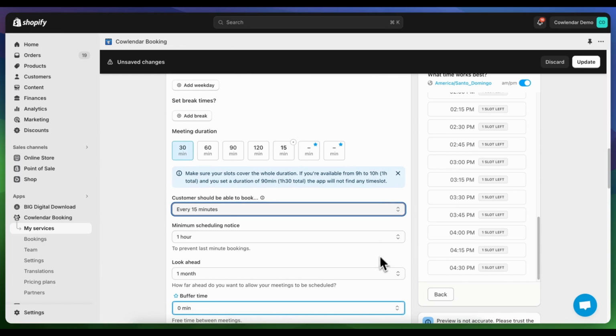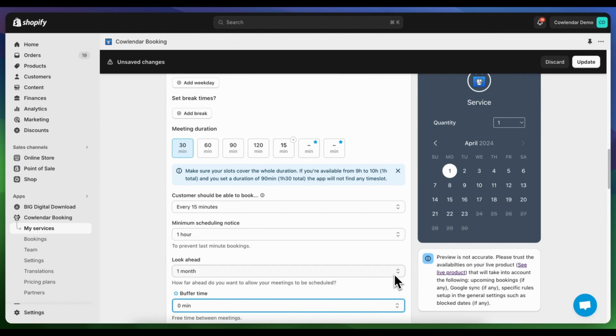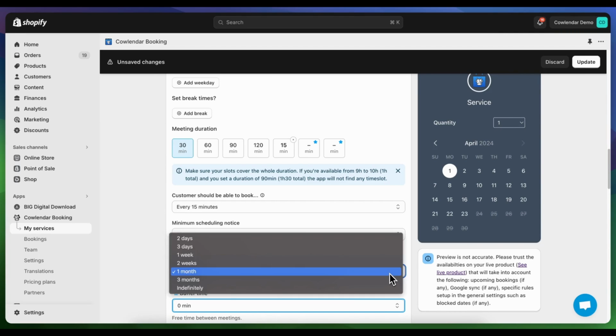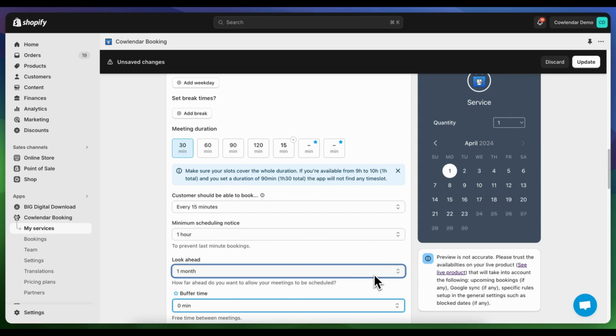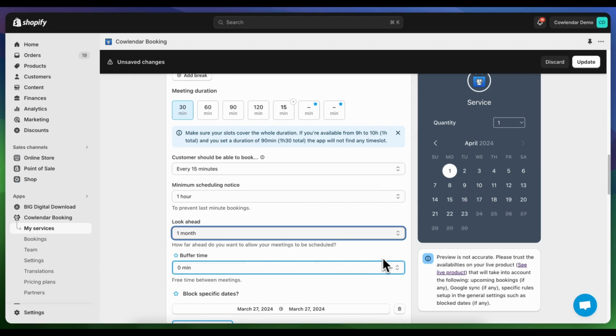When setting the look-ahead period, think about how far ahead you would like customers to be able to see available bookings. For example, selecting the 1 month option will result in a customer only being able to see availabilities from today up until 1 month from now. Anything after that threshold will show up as unavailable.